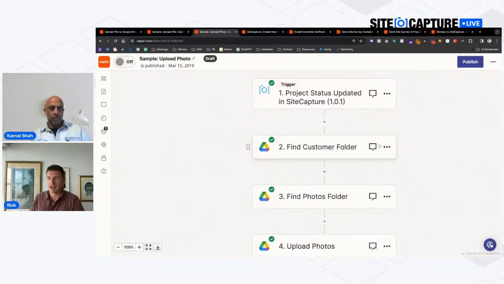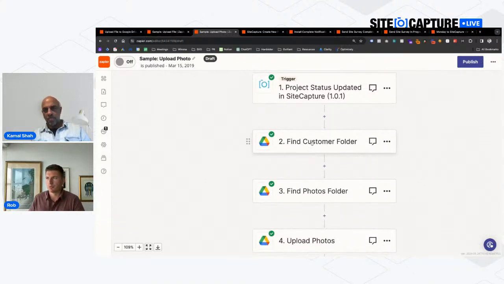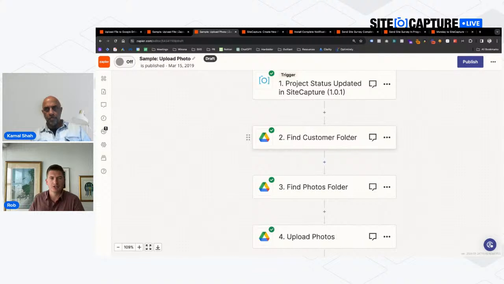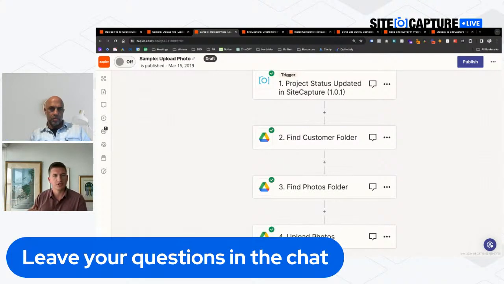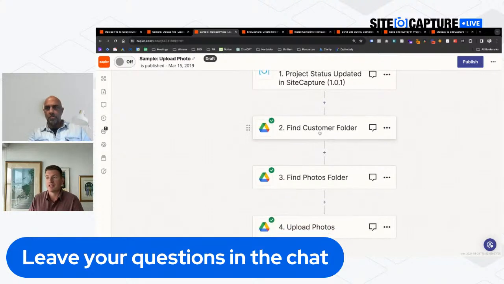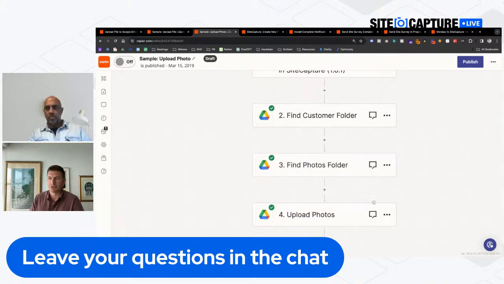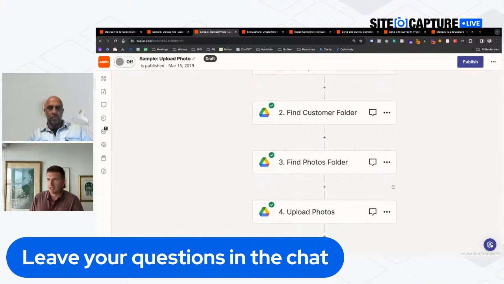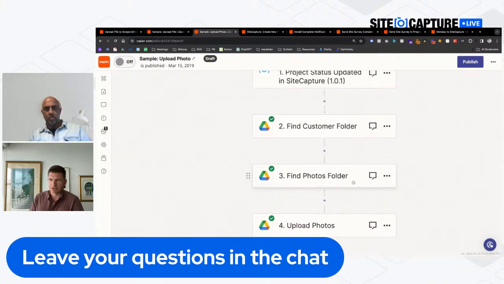Now we're going to find a customer folder. So when you're actually using this step here, you'll be able to use data from SiteCapture to find that customer folder. So you'll be looking at, maybe it's based off of the project name or it's the customer name or whatever it may be, but you'll be able to find that folder and then you'll be able to upload from there. So I have an additional step right here that's called find photos in folder.